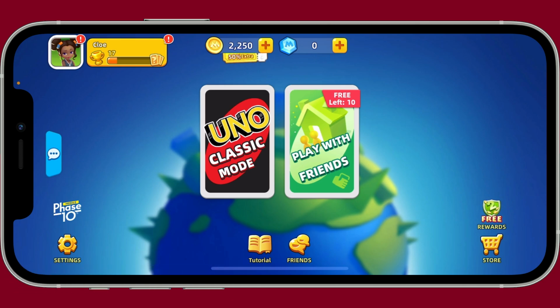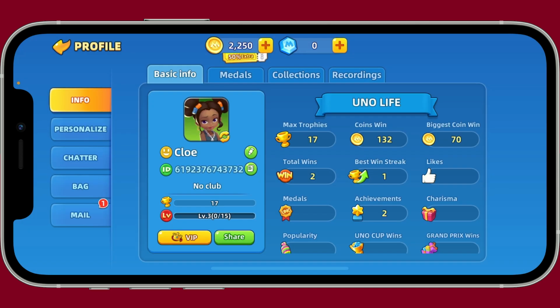Launch the Uno app on your mobile device and then from the main homepage, tap on your profile avatar, which is usually located in the top left corner of the screen. This will then open up your profile, from where you can simply tap on your avatar on the screen.